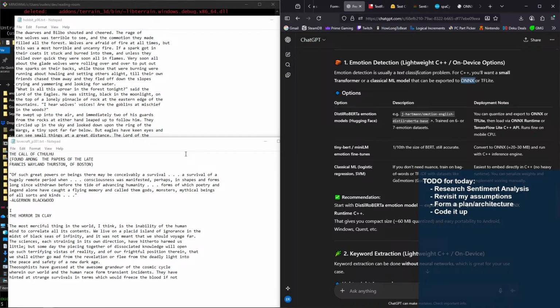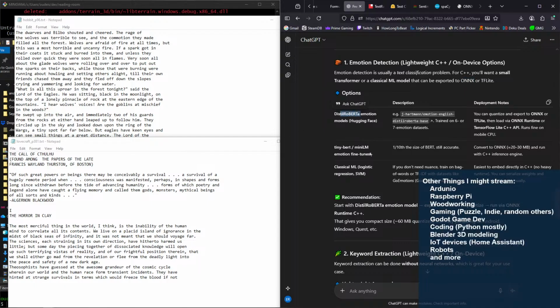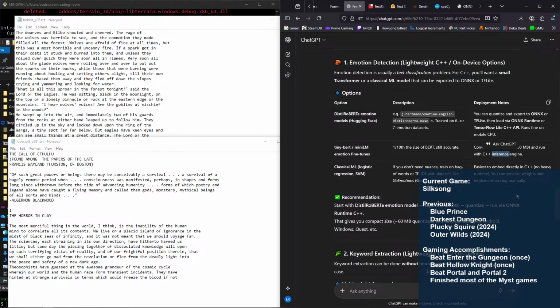Okay. So this is saying this Roberta emotion model is an option. TinyBERT, MiniLM emotion fine-tunes. One-tenth the size of BERT, still accurate. So I would convert it to ONNX and run with a C++ inferencing engine. Okay, I've never done that before. Might be a fun experiment though. Like, could I do that?